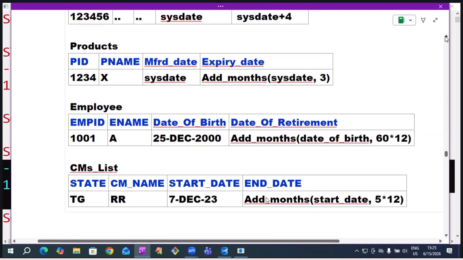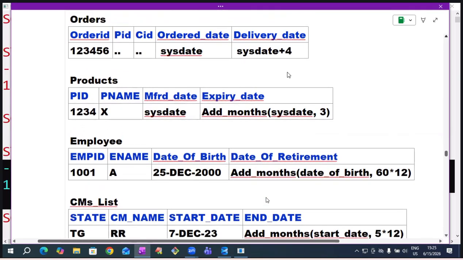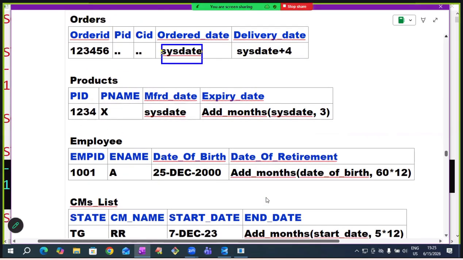Observe, sir. In the Amazon, you placed order today. Amazon wants to deliver it after 4 days. After 4 days, date we want. Sys date plus 4 you can write. No problem. Or you can also write sys date plus interval 4 day.